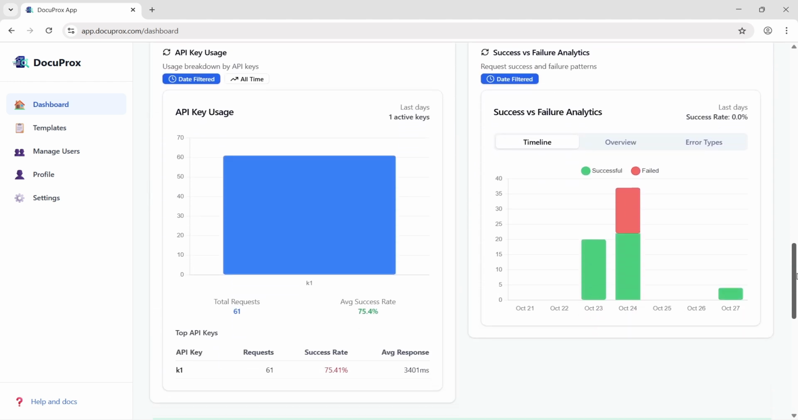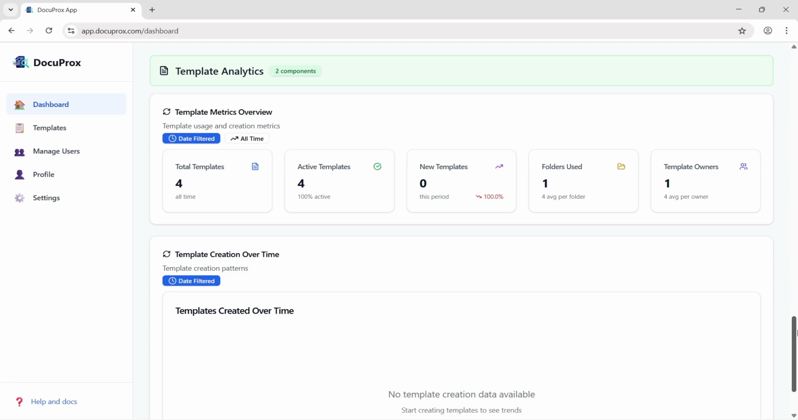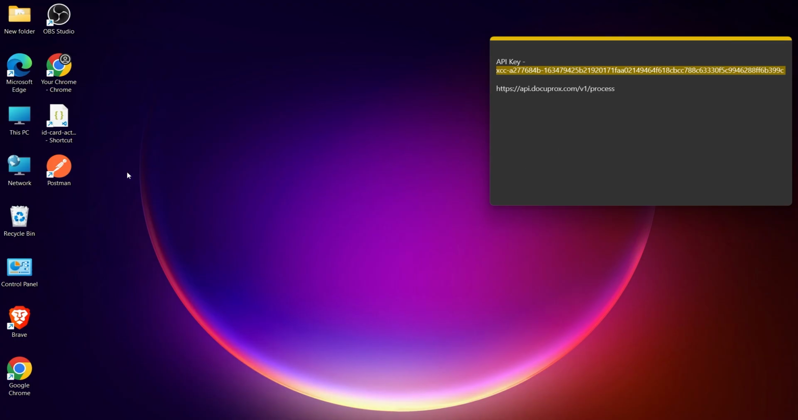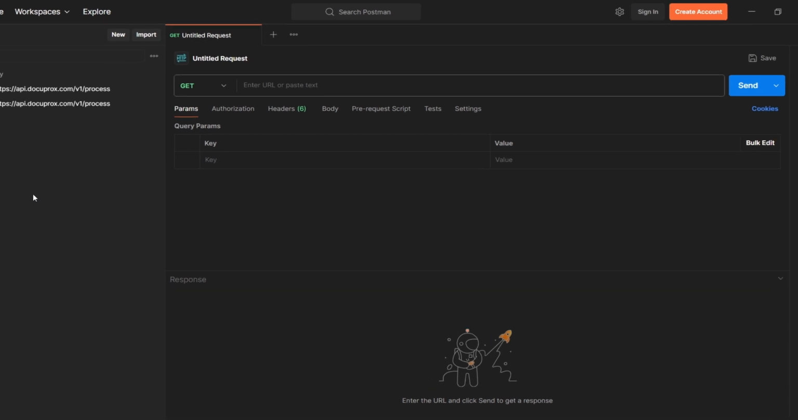The panels below let you dig a little deeper. You can see which of your integrations are driving the most traffic by looking at the API key usage, get a clear visual of your accuracy with the success-failure chart, and see how your template library is growing. It's a simple way to get a complete picture of your entire workflow. Okay, for the final step, let's see how a developer would use this in a real API call.